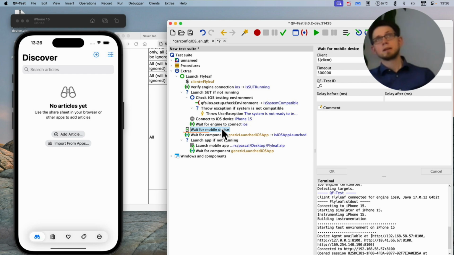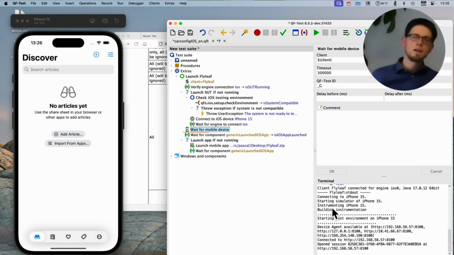And this Wait for mobile device step is exactly waiting for the situation where it says open session, and now the test can be executed.